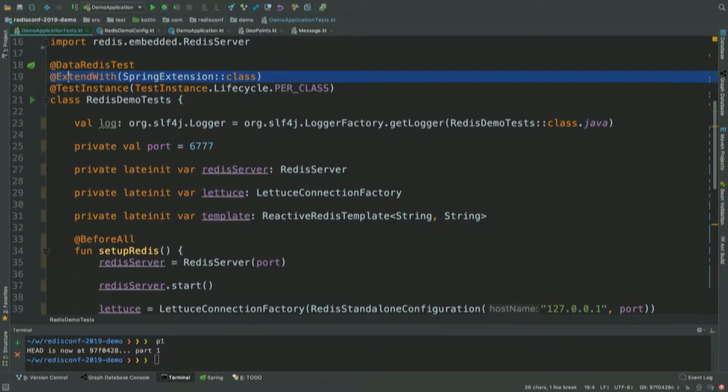The next thing is I'm using JUnit 5, so I'm going to use the Jupiter API, which means I'll use the ExtendWith annotation. ExtendWith is for Jupiter. Use it with the Spring extension class, so it'll bring in my application context. Next is this TestInstance.